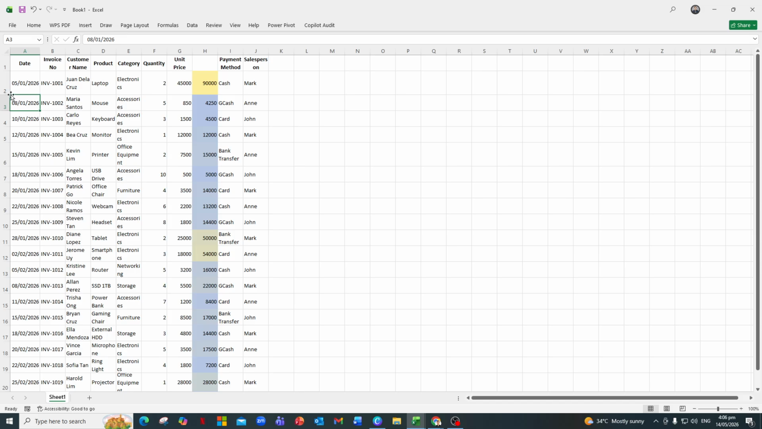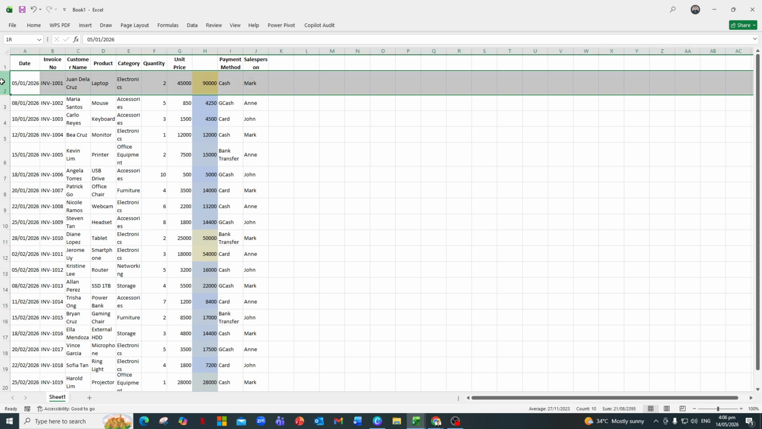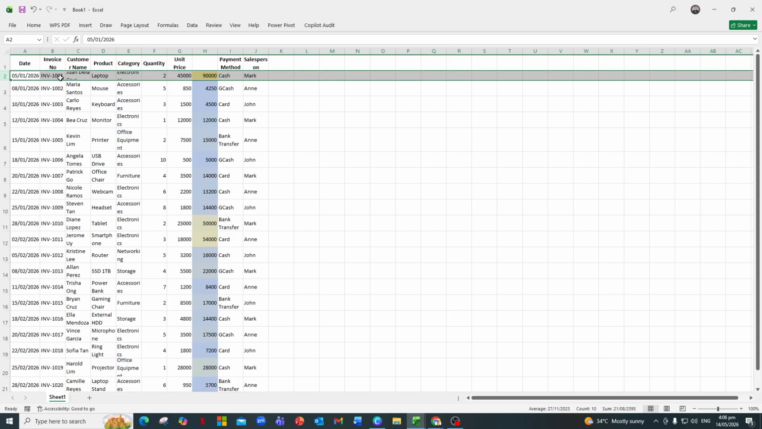Next, let's change the height of a row. Move your mouse to the far left side, where you see the row numbers. Hover your cursor between two row numbers, right on the horizontal line that separates them. Your cursor will change into an up and down arrow. Click and hold, then drag up to make the row shorter or down to make it taller. Release to set the new height, and every cell in that row will adjust.